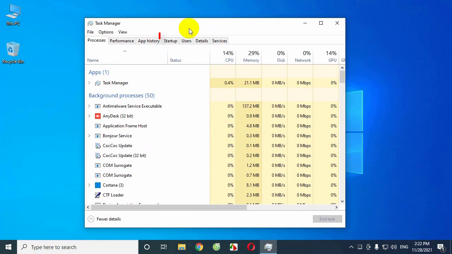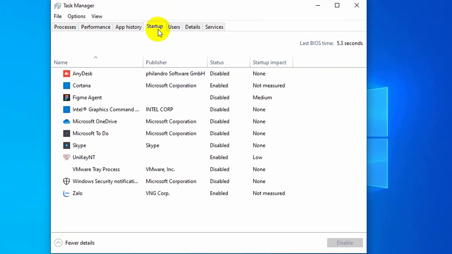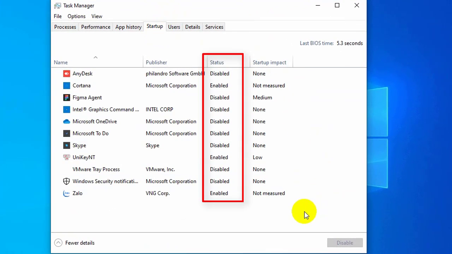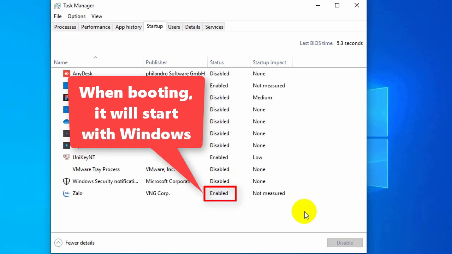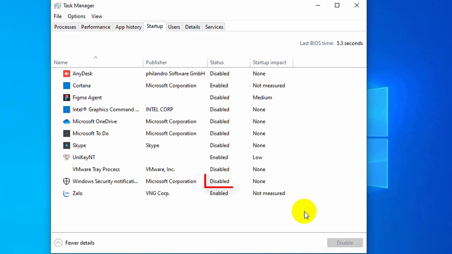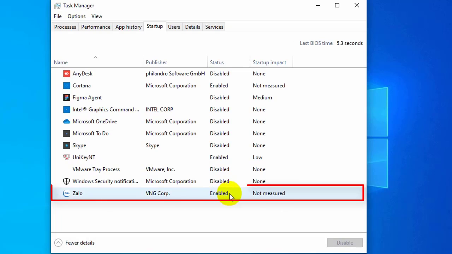Select Startup to see which programs run together with Windows. In the Status section, programs are turned on or off when the computer starts up. Software marked Enabled will start with Windows when it starts, and Disabled will be turned off. To turn the software off when the machine is opened, select the software, then right-click on it.